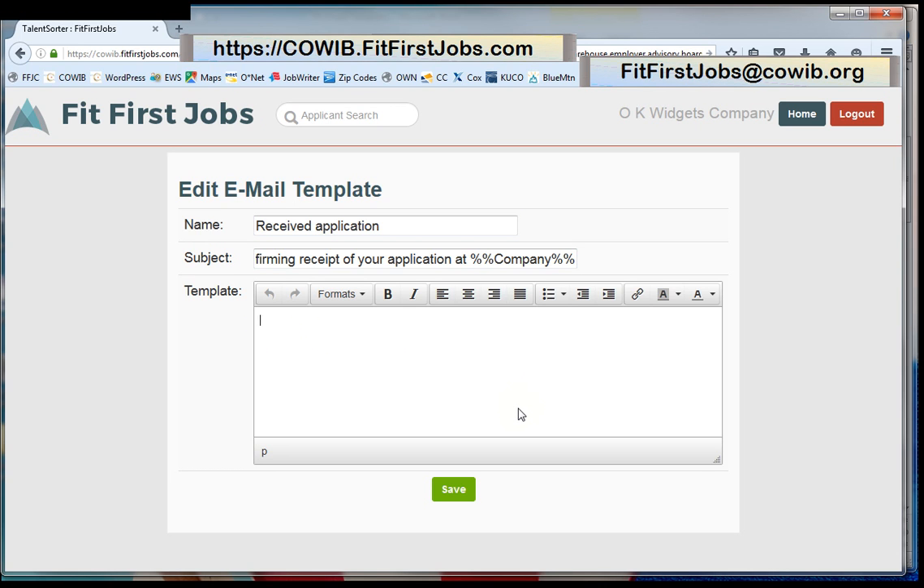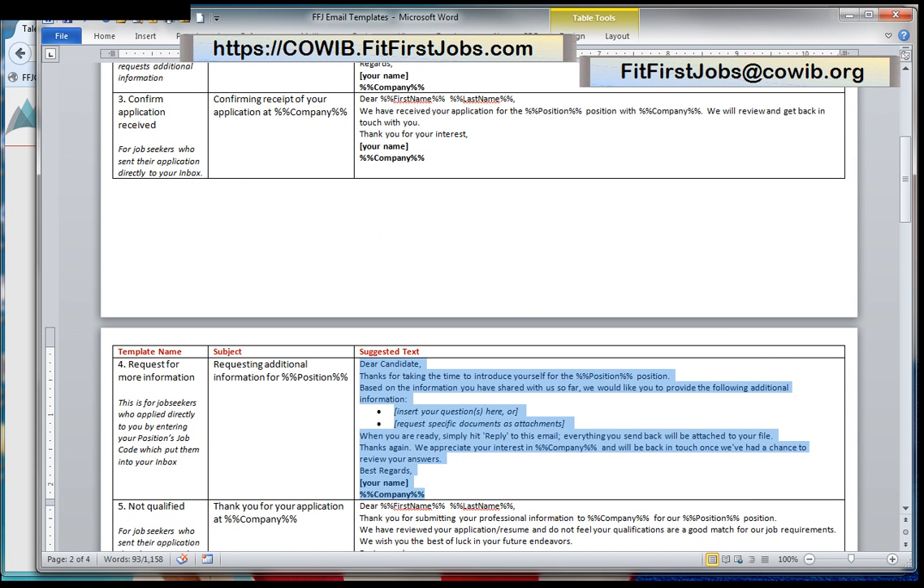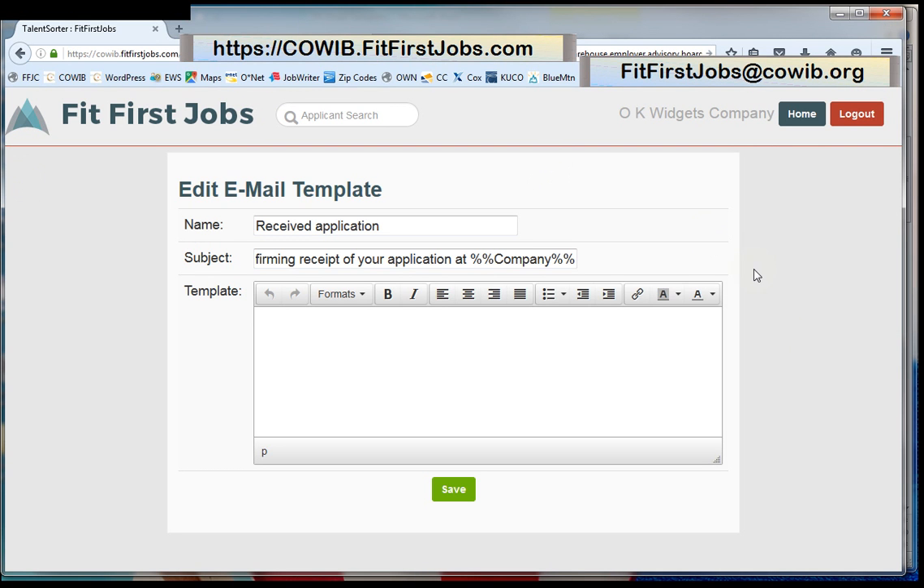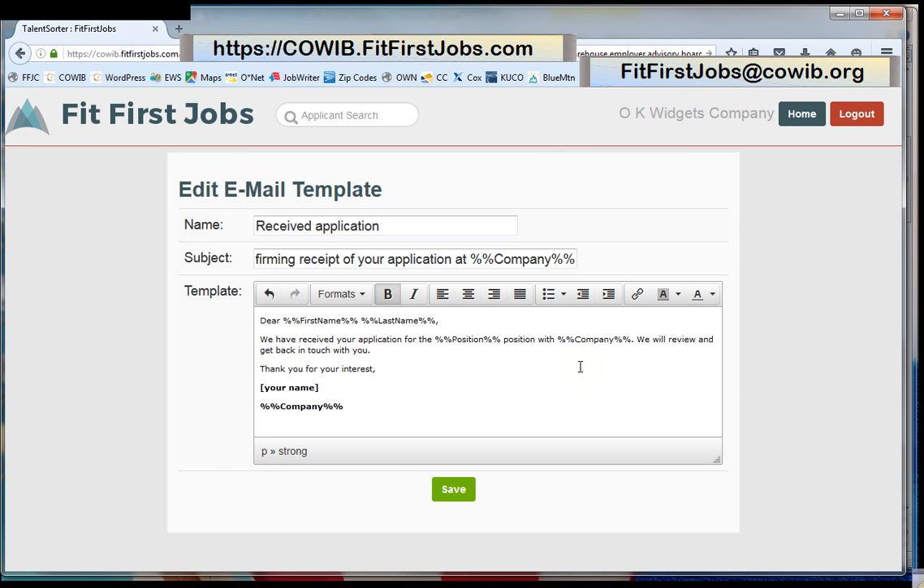Now I go down to the text field and I'm going to change over to the Word document to pick up the sample language for my message. Here is confirm application received, so I'm going to copy that. I'm going to move back to my template and I'm going to paste it. You will see that the message will automatically pick up the job seeker's first and last name using those placeholders, my company name, and the name of the position that they have applied for.